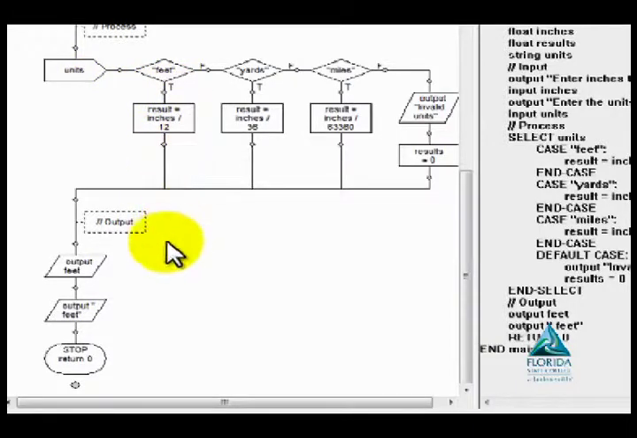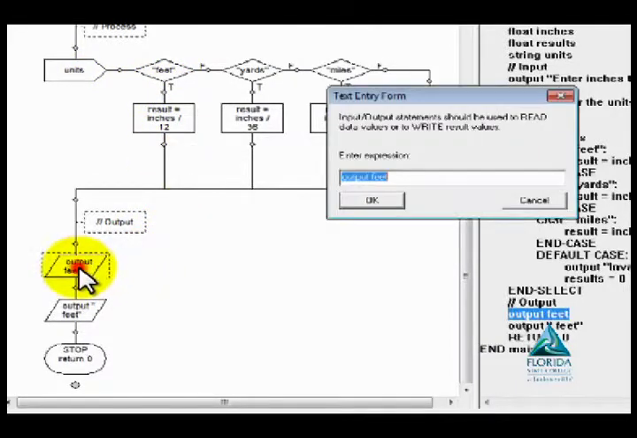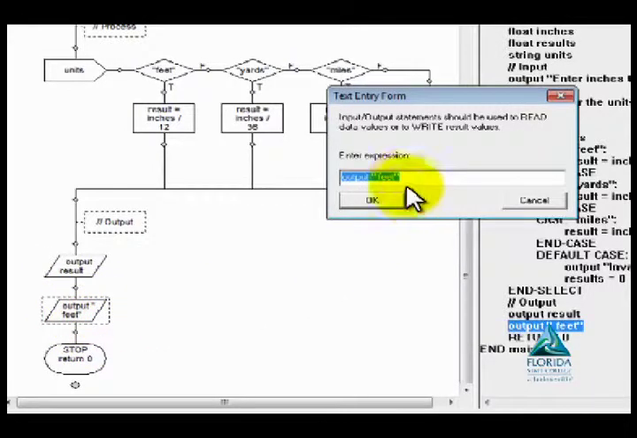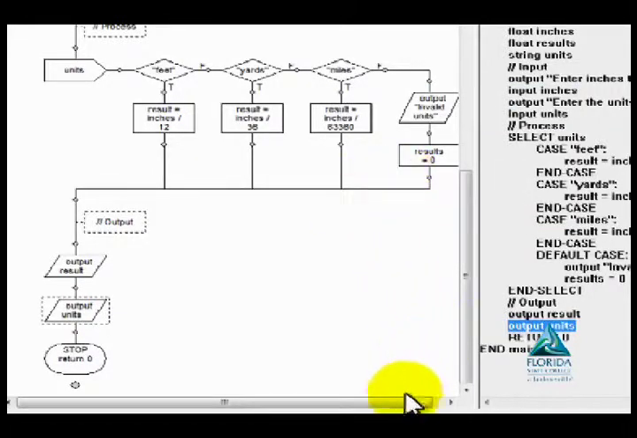So now my output is going to be output feet. No, I'm going to double click it. I'm actually not going to output feet. I'm going to output result. And I then want to put the units down there. So I'm going to output the units variable that they actually selected. So I'll press enter. And there is my case structure for giving the user the ability to select feet, yards, or miles to convert their inches into. Now you go try.